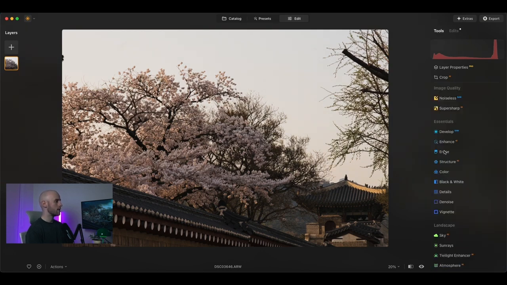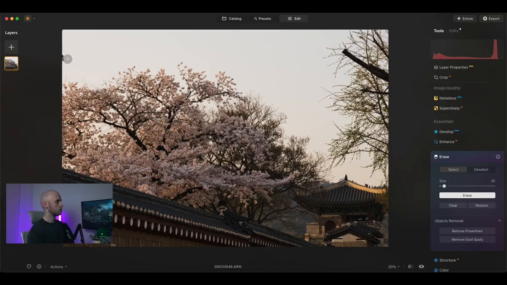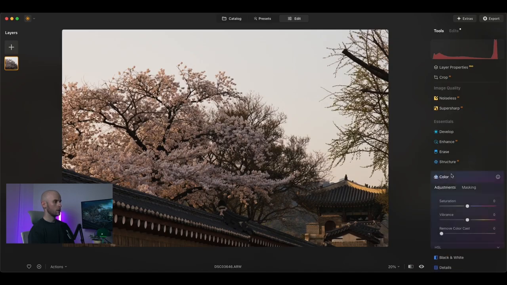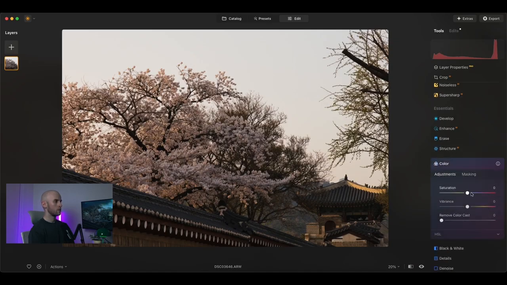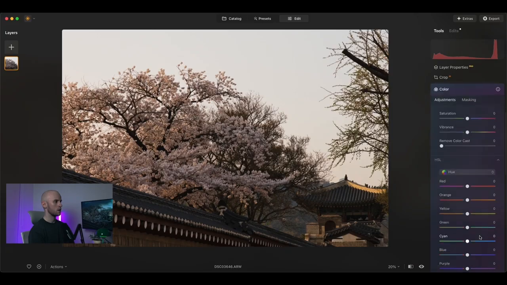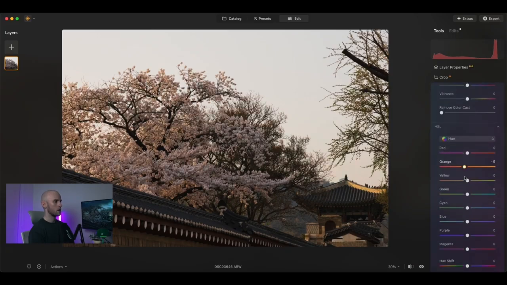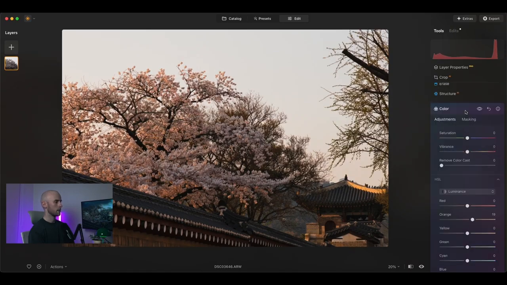So next we've got the erase tool here. I simply use the brush tool to highlight anything that I don't want in my image and click erase, and that will get rid of that for us like so. Nice and easy, quick and simple. Finally, in this section, we've got the color tool. Here we can use the saturation, the vibrance, but we've also got HSL, which stands for hue, saturation, and luminance. So we'll go through each one. Basically adjust any color channel in our image like so.